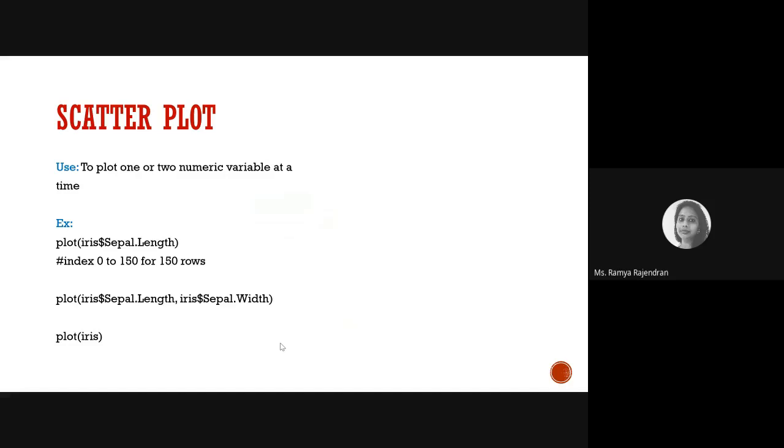Okay, so there are a lot of types of graphs available, like scatter plot, bar graph, histogram, line graph. There's a lot of things. So we'll be looking into each of these types, and how they can be graphically represented in R. Okay, so mostly we'll be using ggplot.